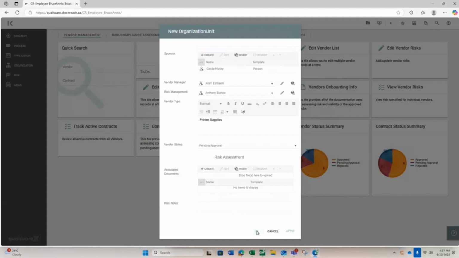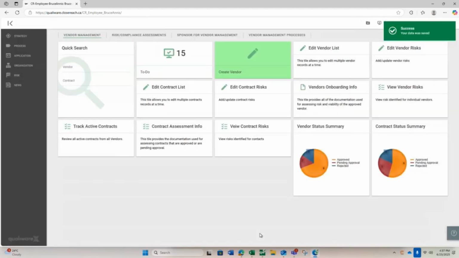So I'm going to click okay, and the governance workflow engine would then send a notification to, I guess, Cecile, you were the, no, not Cecile, Amir, you were the vendor manager, so you would receive a notification that there is something for you to look at.